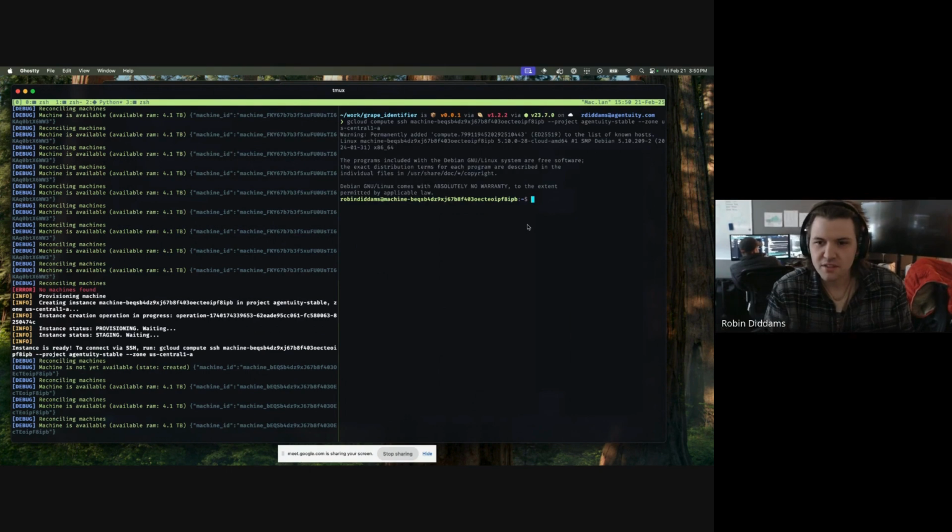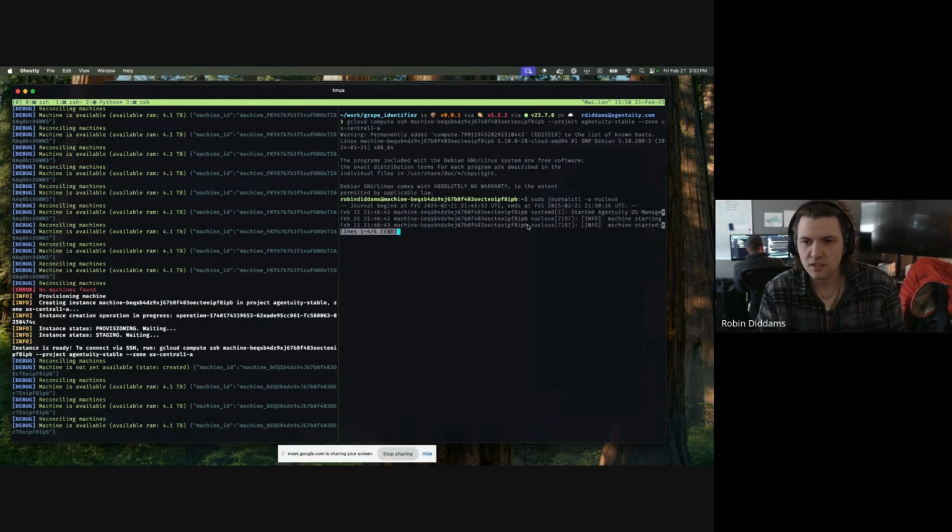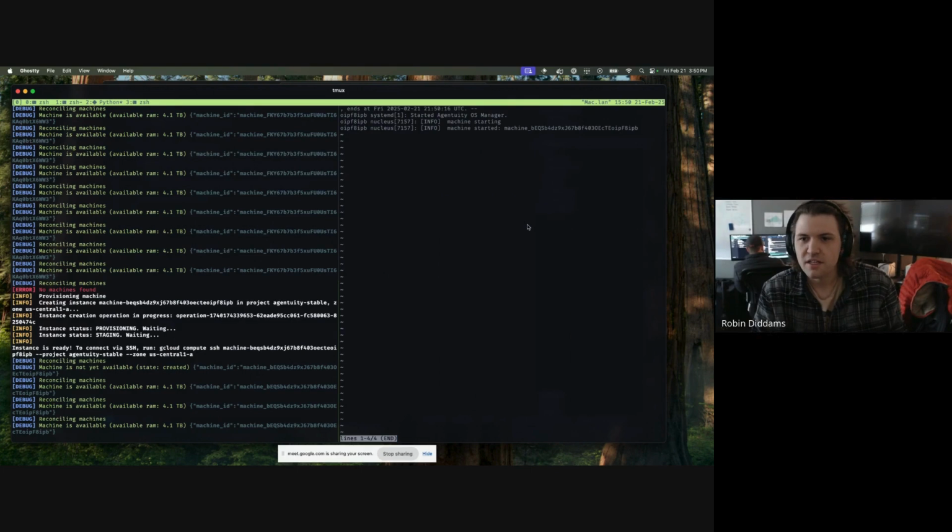But now I can see this, and I believe I can just do sudo kernel control -u, and that's our agent server. Look at that. That's our machine log. So it's up and ready to take agents. So let's go ahead and deploy my sweet agent called Grape Identifier.